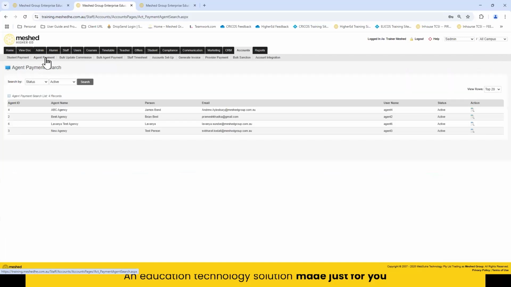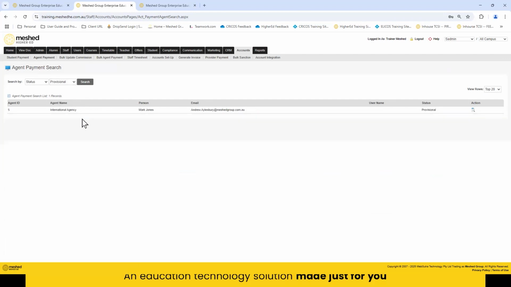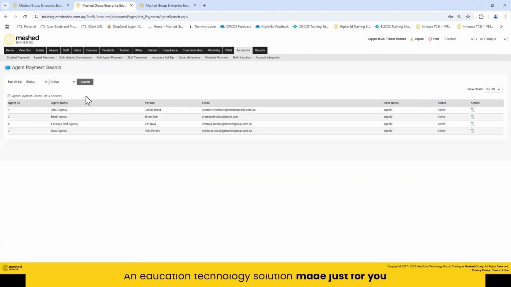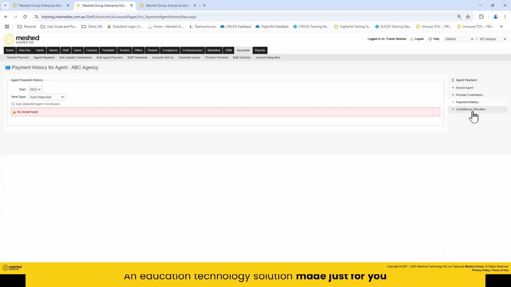So go into agent payment. It will list all the agents, depending on what criteria we search; we can go into provisional. That is one that is provisional. Then if I just go based on active, these are all my active agents. So from here, I can scroll to my left and again, the magnifying glass icon, click on that. This will take me into the processing page.